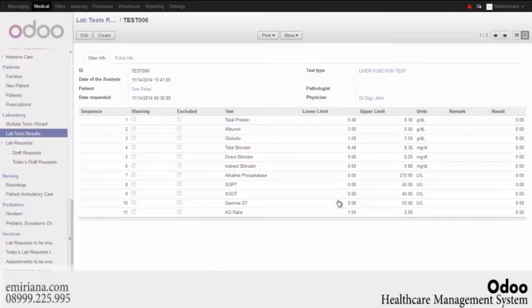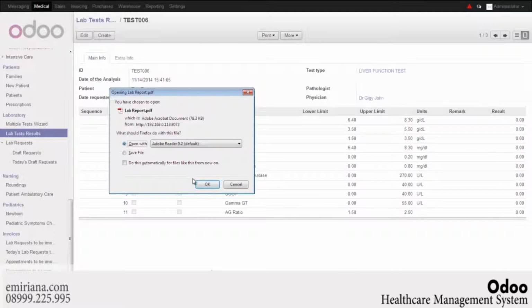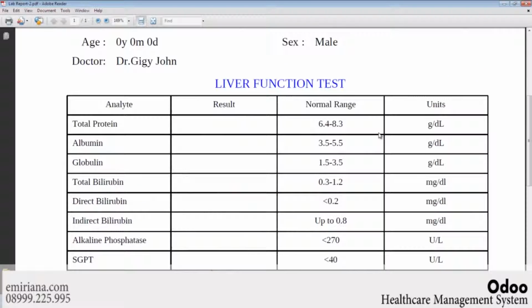The physician can enter the numbers as per the performance of the patient in the test. This lab test data can be printed from this print button. This shows the PDF format of the lab test data, which can be printed.